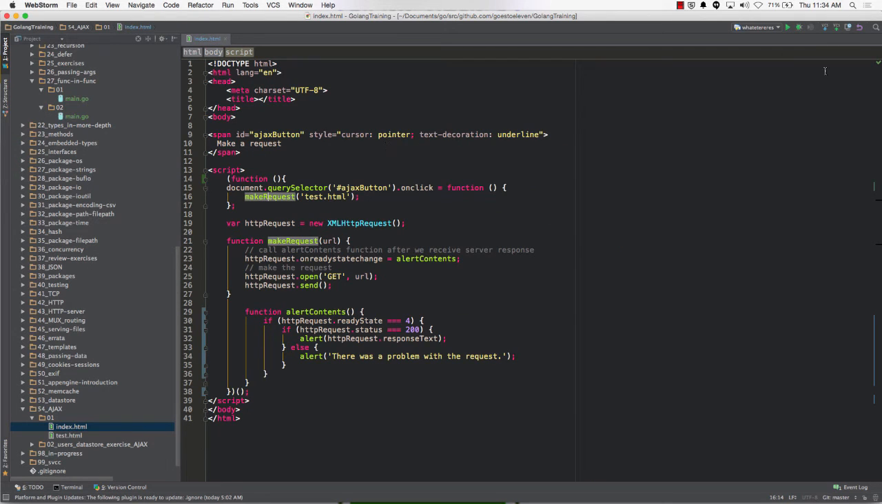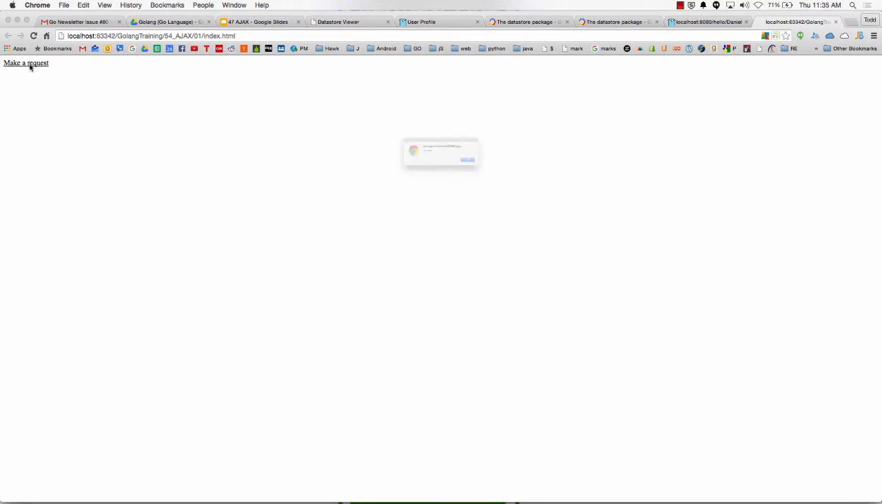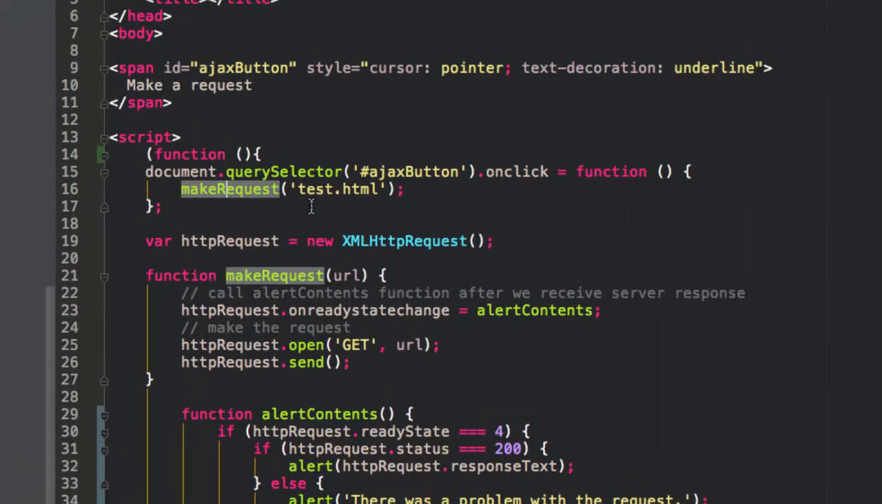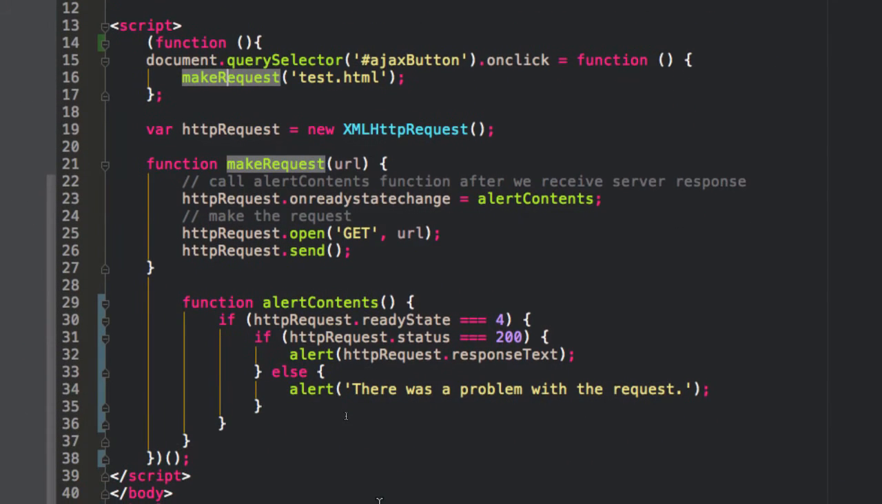When I run this page, it's waiting for a click. And when I click it, it runs that other function. And to do AJAX in that other function, I want to get a new XMLHttpRequest. That's just the way you do it. You get this object, and you can call this whatever you want, obviously.